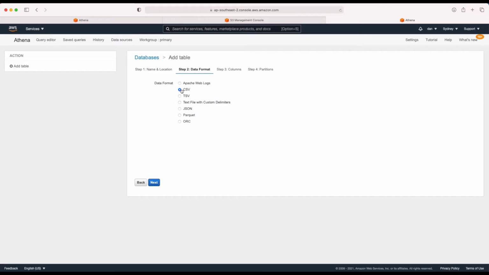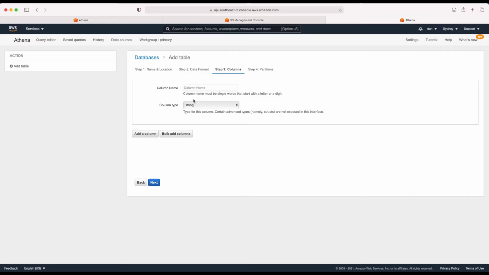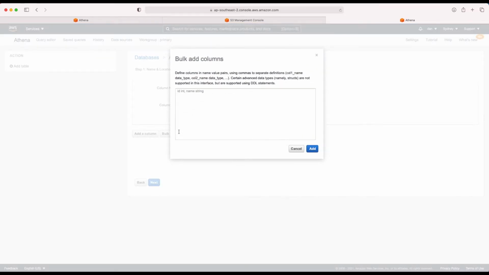It's a CSV file, so that's the format we have to select. So the data format is CSV, and then I have to mention the column names in the file. We can give one column name after another and add them, or we can do a bulk add column. So I will do a bulk add column.